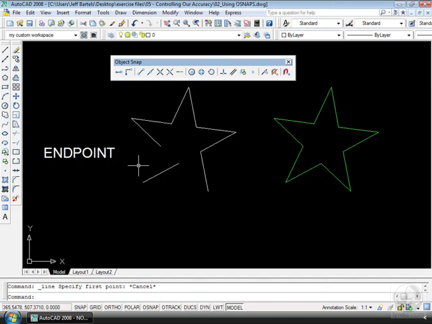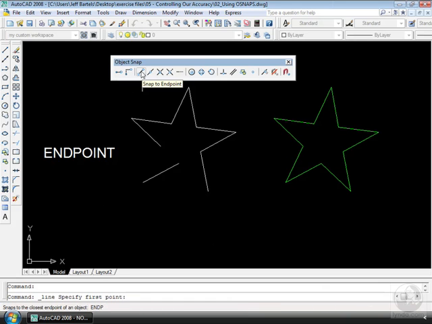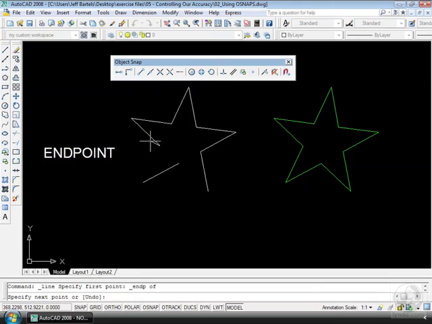Let's start by looking at the endpoint object snap. I'm going to launch my line command. Now I would like to start my line from the endpoint of this line. AutoCAD's asking me to specify first point. I'm going to come up, click my endpoint object snap, and now if we look at the command line, AutoCAD is looking for an endpoint. So as I move my cursor close to this line, notice AutoCAD brings up a little icon, telling me it's going to find the endpoint. If I left-click, AutoCAD just locked onto that location.